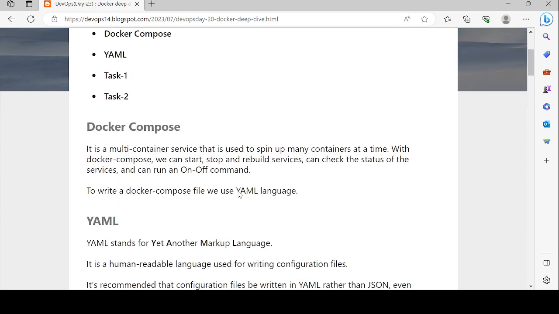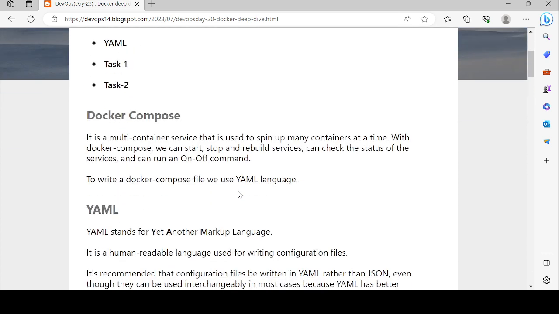And let's start. Docker Compose. So, Docker Compose is a multi-container service that is used to spin up many containers at a time. So with Docker Compose, we can start, stop, and rebuild services, check the status of the services, and run an on-off command. So all of these commands can be executed for multiple containers. So that's why it is called a multi-container service.